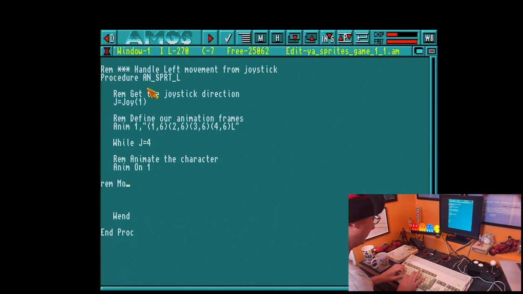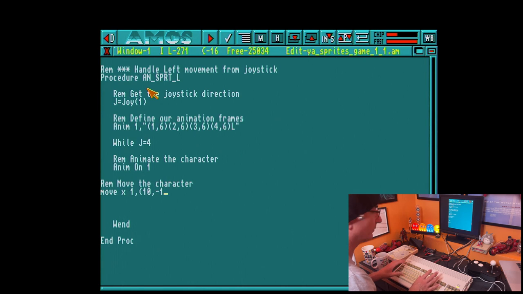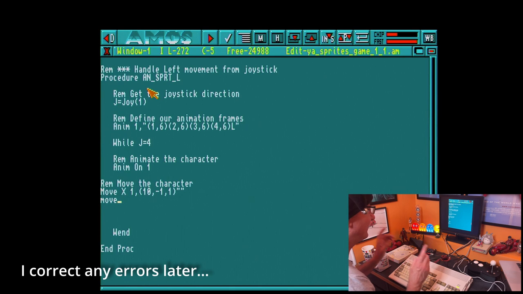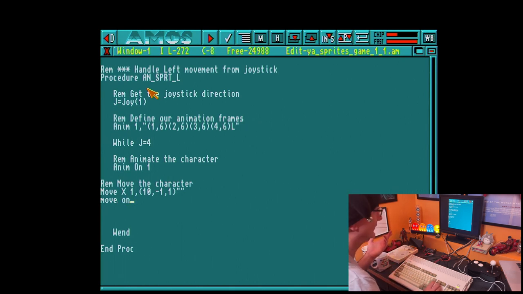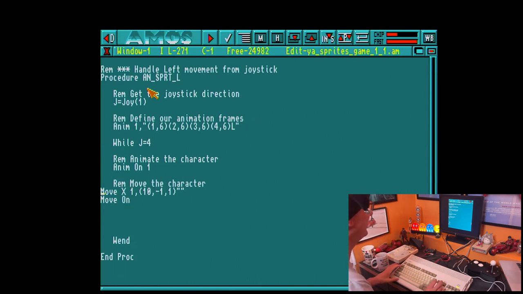Next, we're going to move the character, okay? And we're just going to use our bog standard move command. Move X, okay? We're using the move X command, channel 1, comma, and then the movement is 10, minus 1, 1. This was covered in the previous video. If you're not too sure about this, go back and take a look. Then, having defined the movement, we're going to switch the movement on. Oh, what a genius idea. Even if I say so myself, look at that.